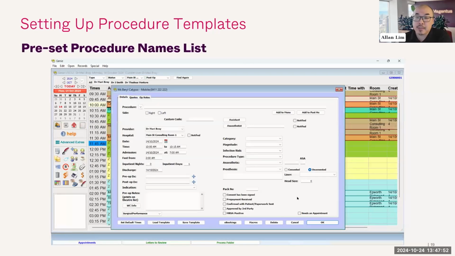If you do not use procedure templates, you can still preset some common procedure names via the drop-down button to the left of the procedure name text box. This will ensure you have consistency with procedure name conventions, avoiding any misspellings and confusion.